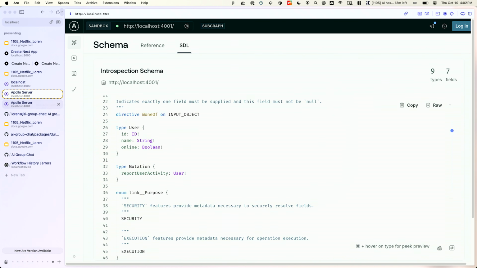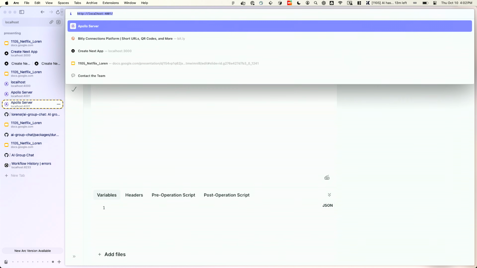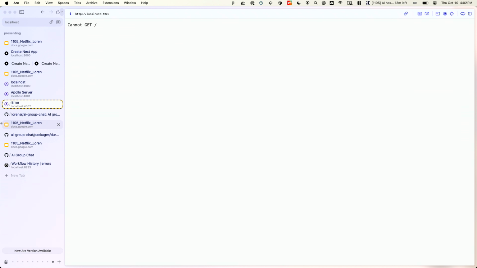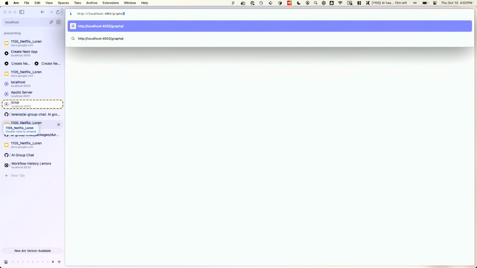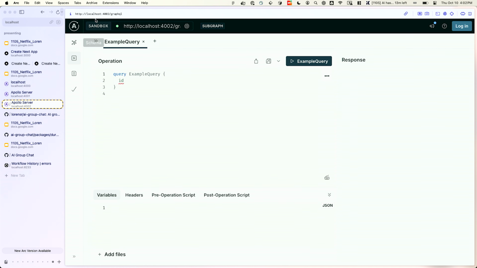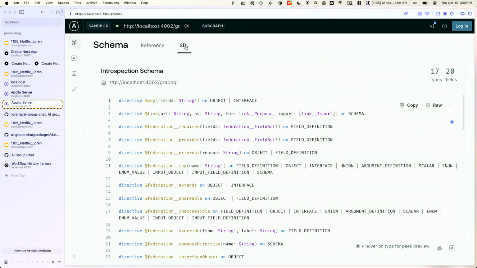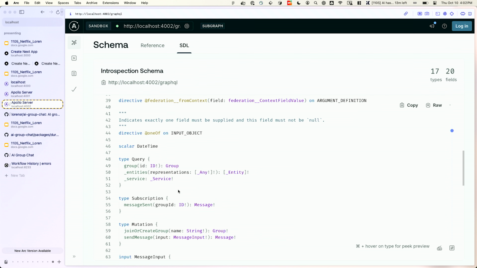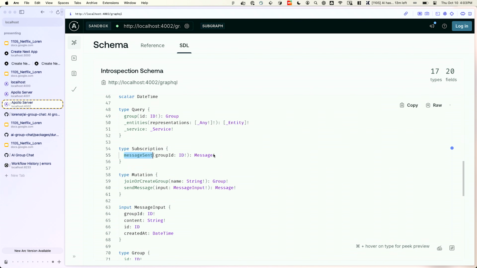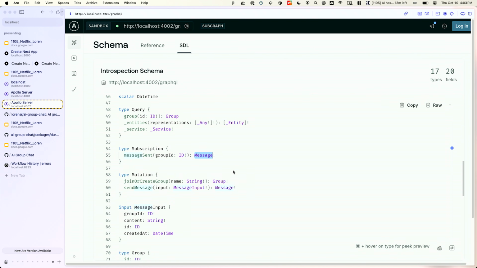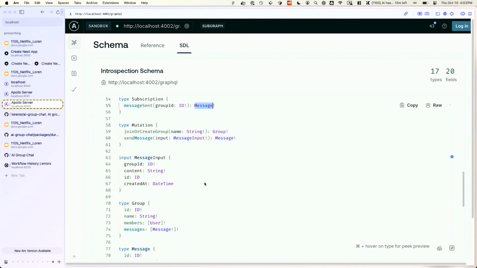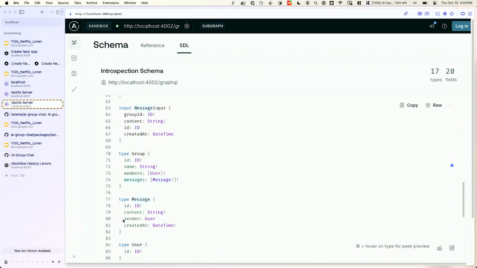And then here is the messages subgraph. And we can look at their schema. What do they define? We've got the subscription, message sent, and every time there's an event, it's a message object. And message has a sender, but the messages subgraph doesn't know any user data besides the ID. So when it sends things back, it just says sender and then an object with just an ID in it.